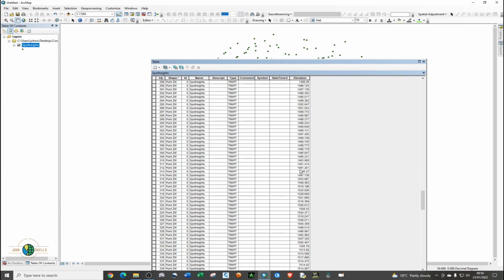So you can see our data ranges between 1480 meters to around 1540 meters above sea level. This is a high altitude area.